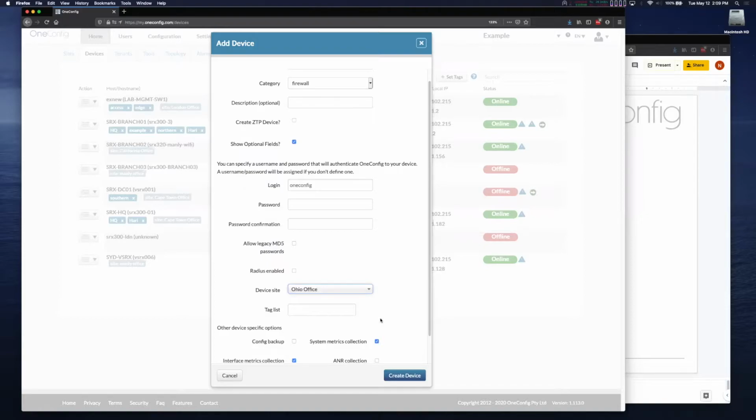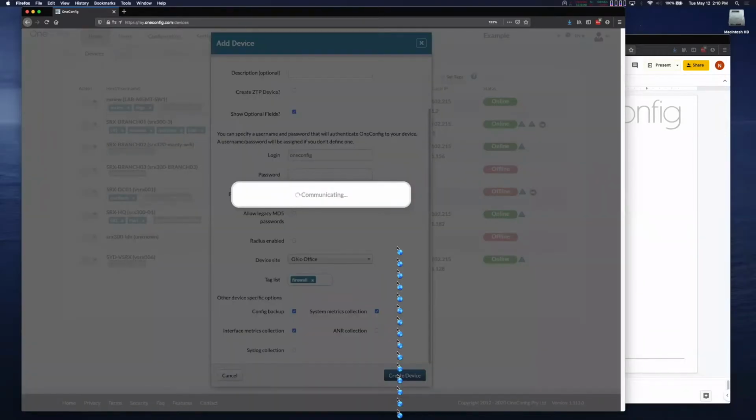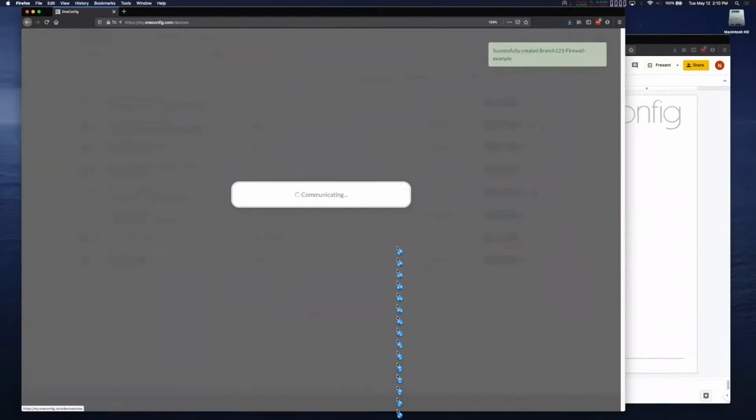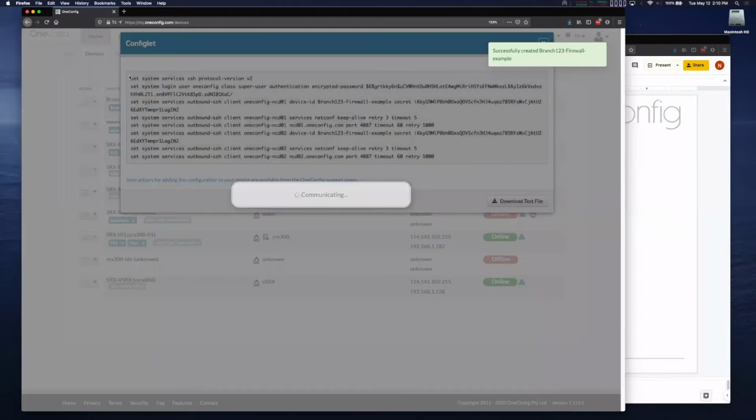So I'm going to go ahead and tag that as the Ohio office, and I'm going to give it a tag of firewall as well. I want config backups turned on, and I don't want to do syslog for this device, and I don't want to do ANR at this point. So I'm going to go ahead and create this device. Simple. Here we're going to get a configlet, and then I'm going to copy and paste this onto the device at the CLI.